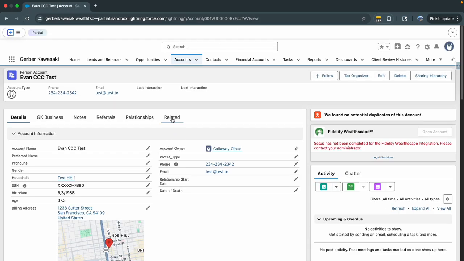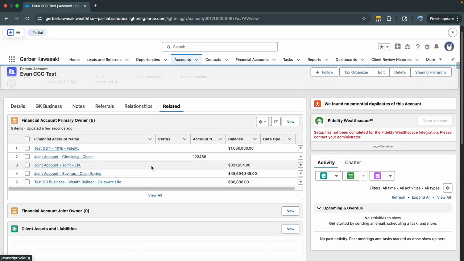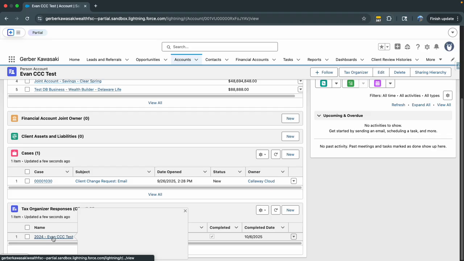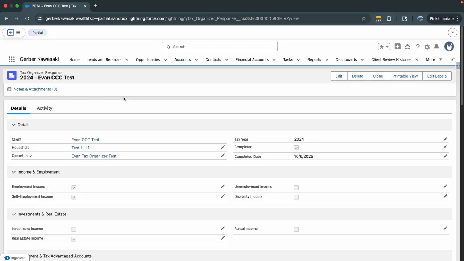And then when I go to related, now I've got a new, and this is in the partial sandbox, by the way, now I've got a new related list down here called Tax Organizer Responses. And I've got this one on the client. I can also put one on the household, which would show all the members of the household if you'd like. But here I can click on the name, and that's going to open the Tax Organizer Response. So it's generating the name based on the tax year and the name of the person account.